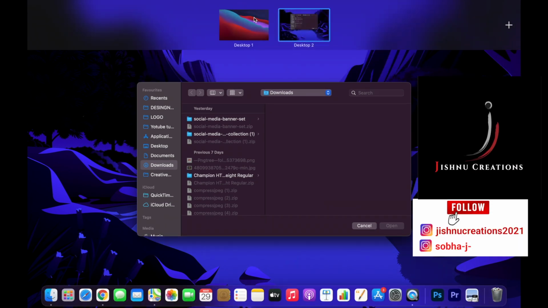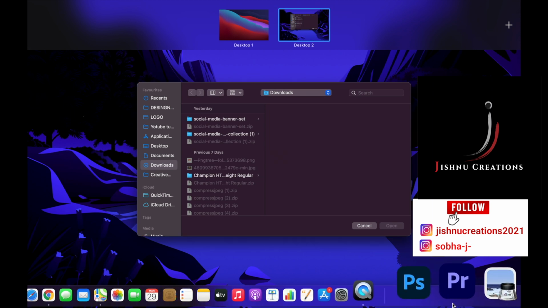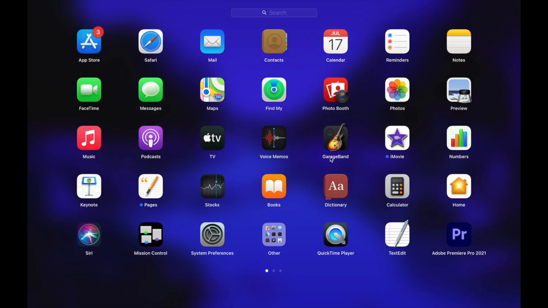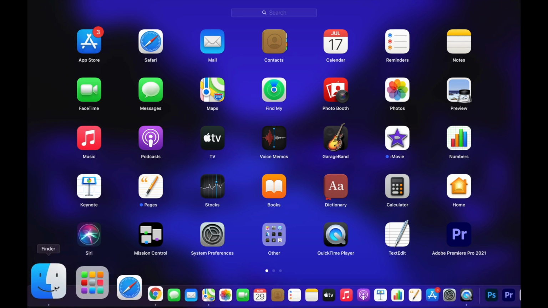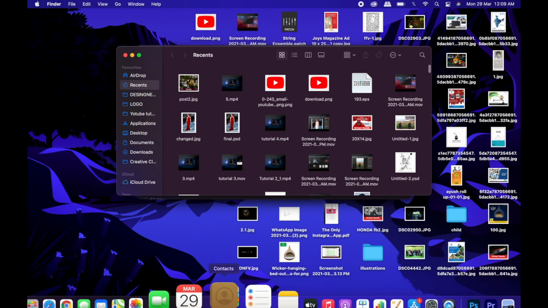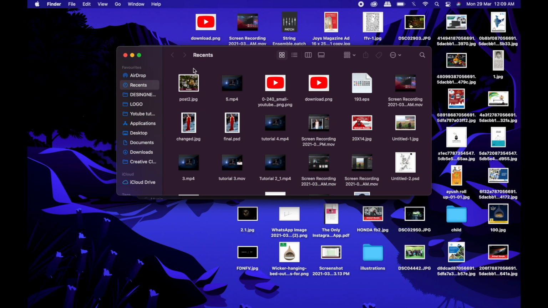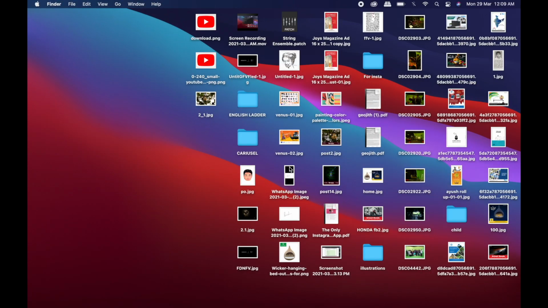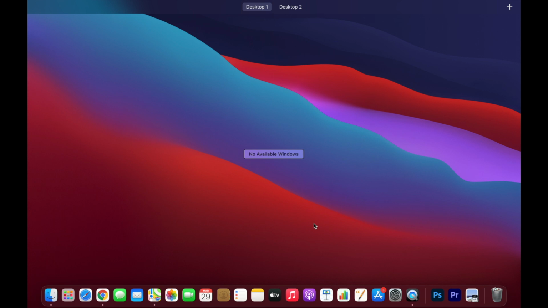If you are a designer or a video editor, if you want to work in Photoshop and Premiere Pro, or else you want After Effects or GarageBand or anything you want to work in, if you want to work in different platforms, it will be difficult if you work in one desktop itself. So instead of minimizing and all, you can work in different desktops. I'll show you how it happens.